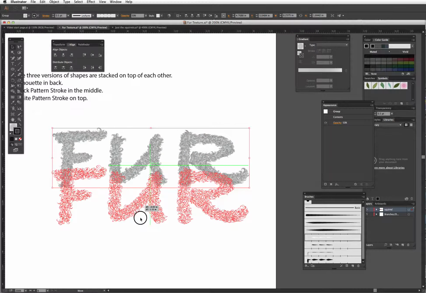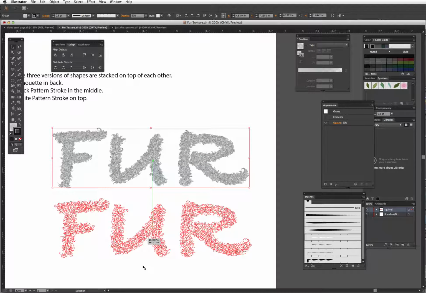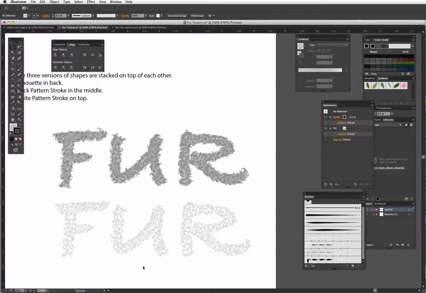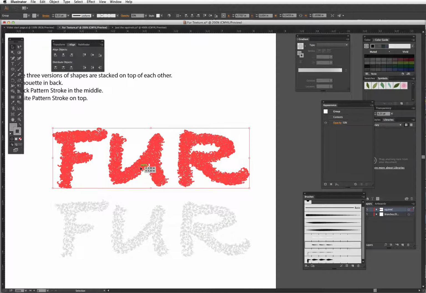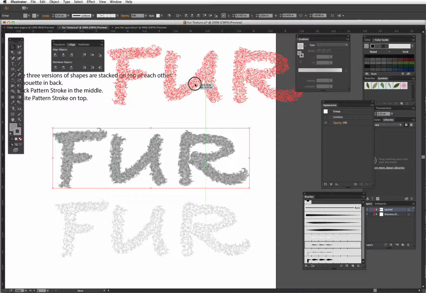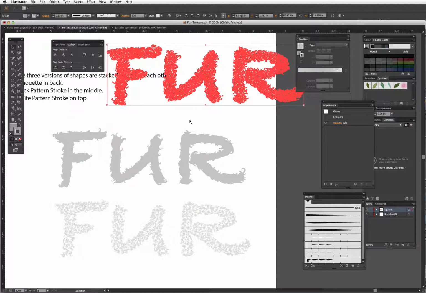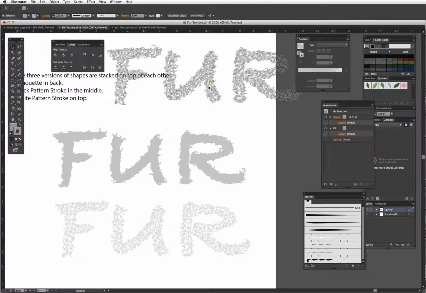So there's the top one. That was the one I just outlined for you that has the gradient on it. And then below that was this one. This is the one that has the full opaque fill and the black tips, and then of course here's your silhouette shape underneath. And that is how I build my furry texture.